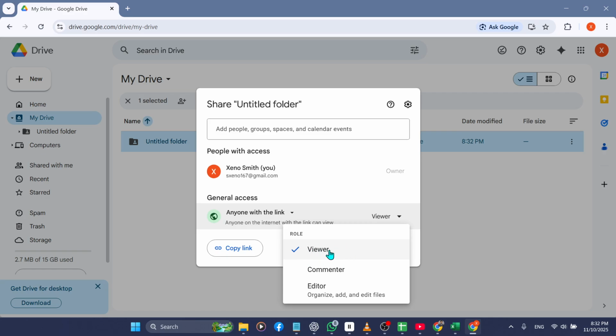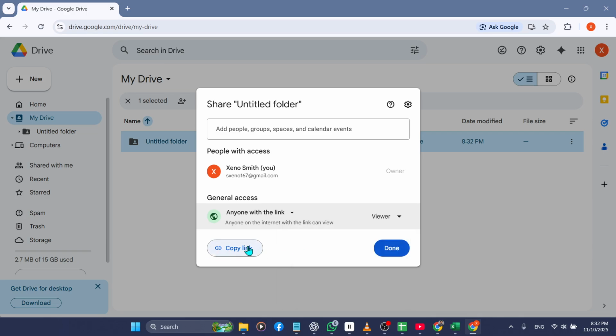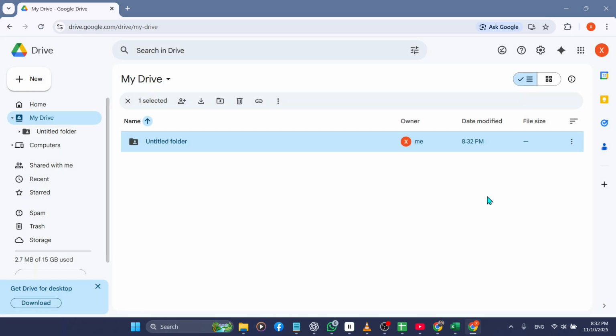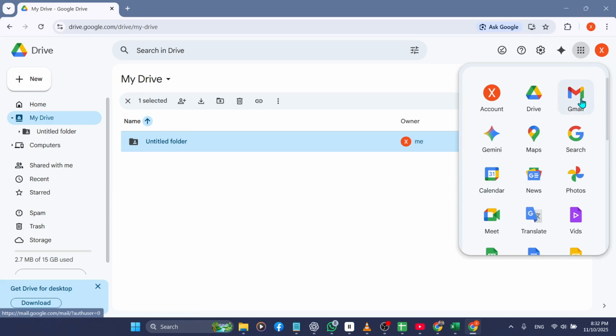Once you've chosen your preferred access setting, click Copy Link. A notification will confirm that the link has been copied to your clipboard. You can now paste it anywhere, in an email, a chat message, a document, or even on social media, allowing others to instantly open the shared file or folder.